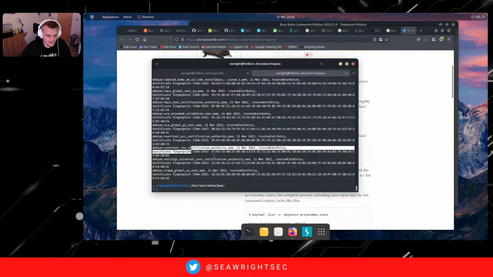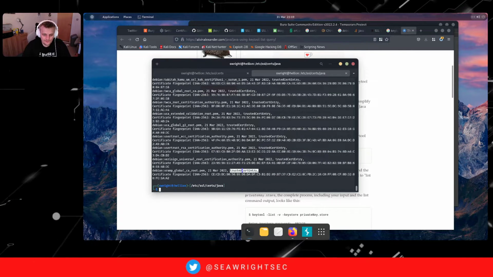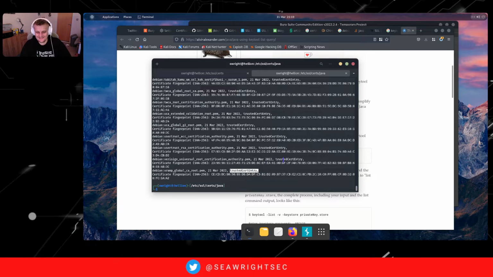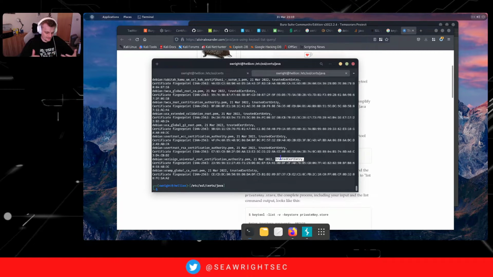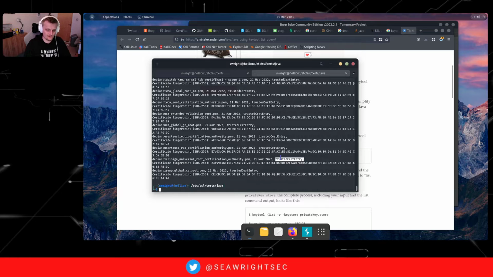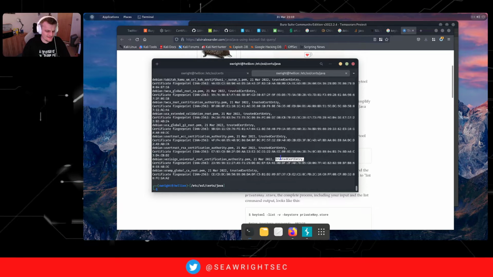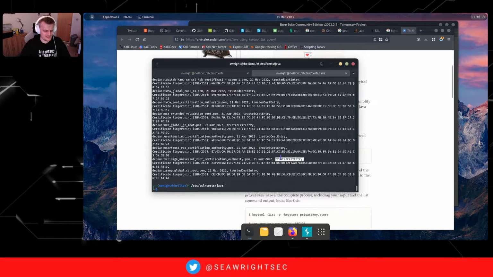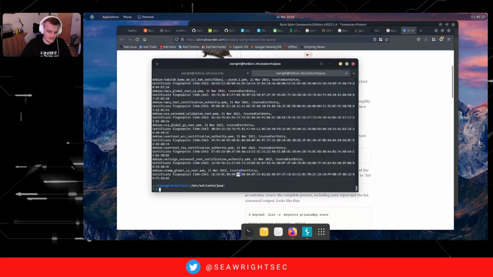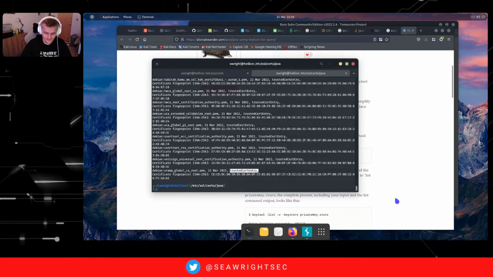Now, in here, you'll see all of these have a trusted cert entry. So this means it's a CA or a certificate that's used for trust. There's a private key entry, I think it's called private key. And yeah, you can view that there.